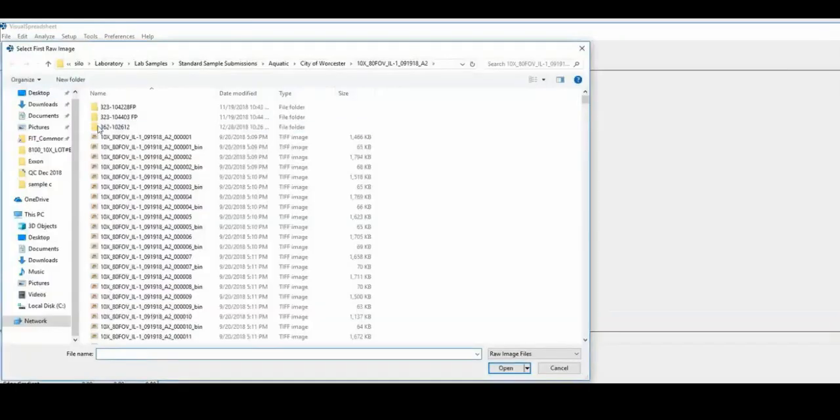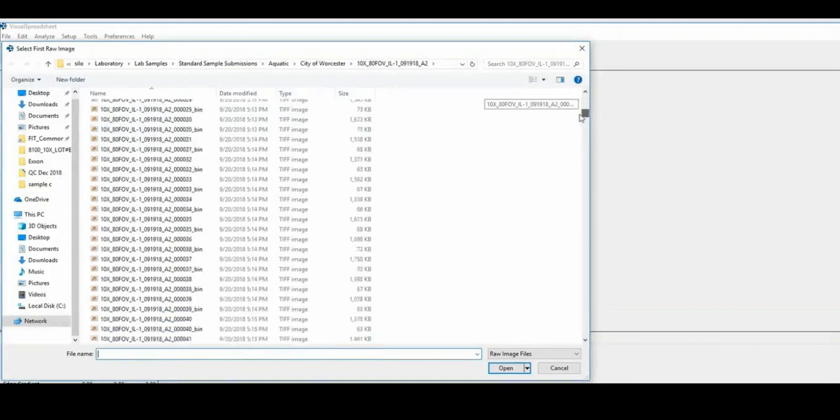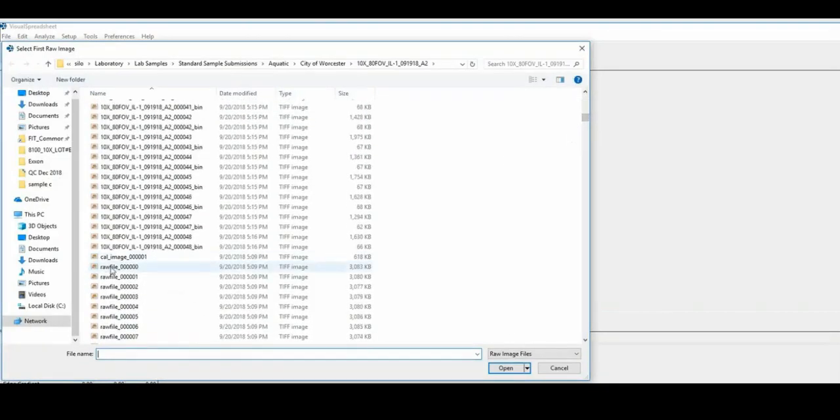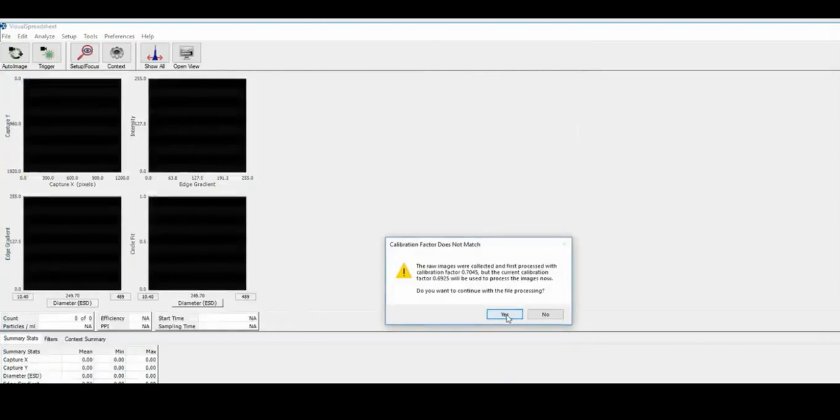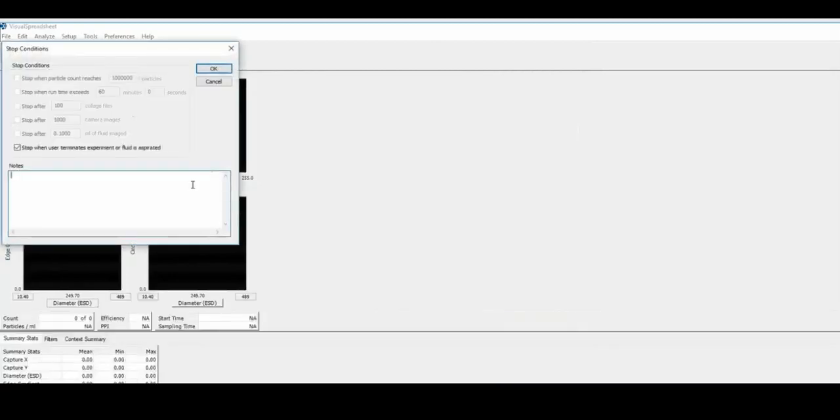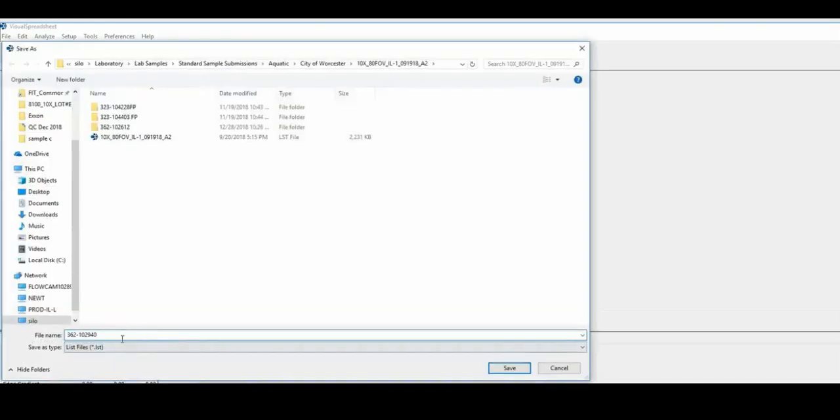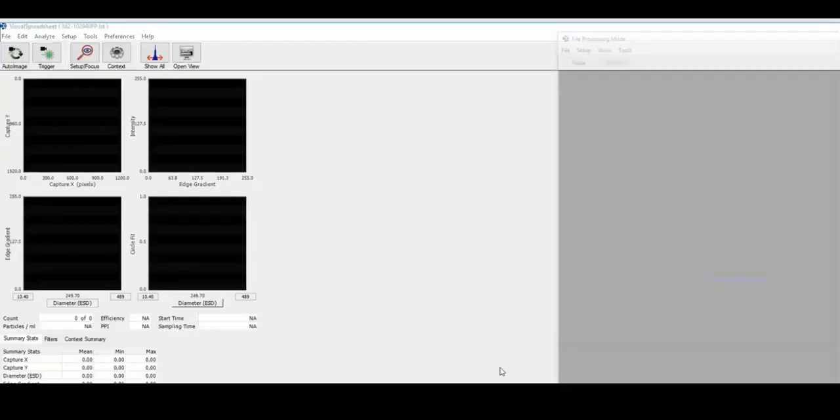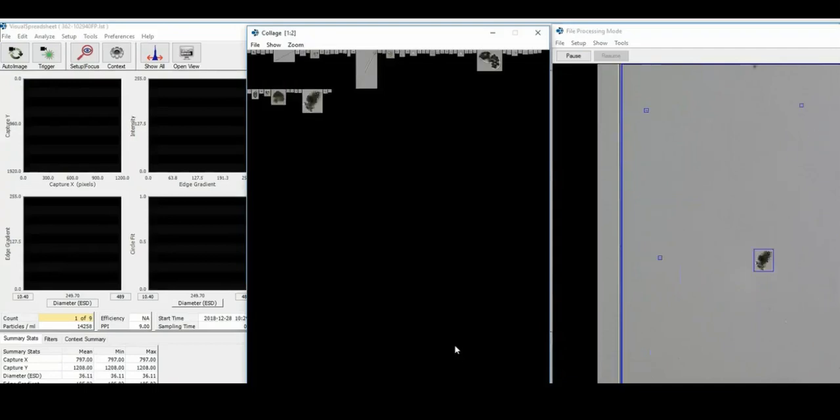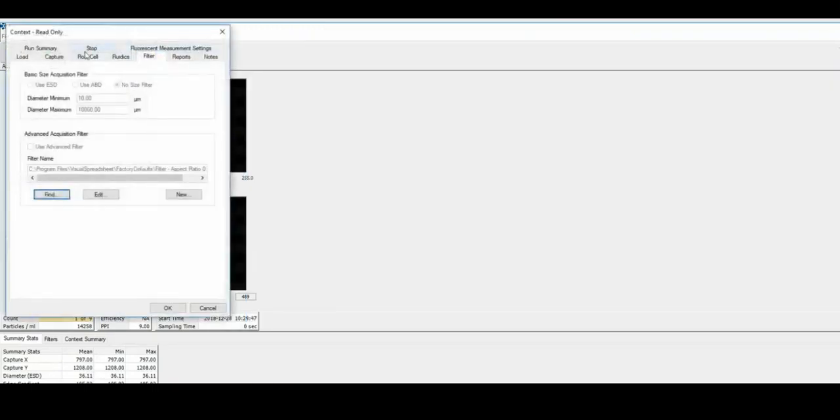With the new settings, proceed to Analyze File Processing Mode and select the first raw camera image, raw file _000. Select OK. Type in any notes of what was adjusted. Hit OK. And add FP to the end of the file name to easily find the file later. Hit save and the file will replay with the new context settings.